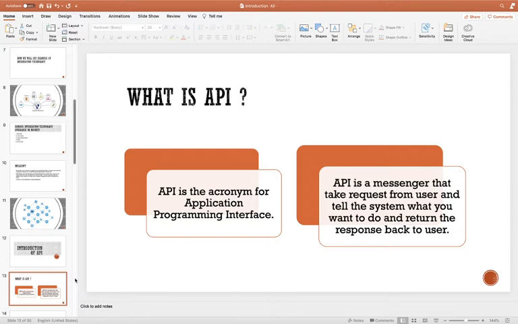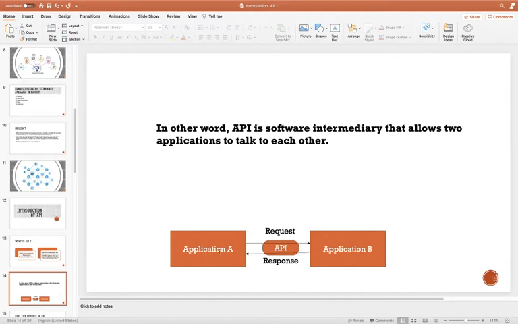For example, if you see the next diagram, you will be more clear. Here we have application A and application B. Application A wants to communicate with application B, so it will create a request and call the API. The API will take that request and pass it to application B. Application B does some calculation based on the request and creates a response, and again the API takes that response and passes it to application A. So in this way, API is a programming interface which helps two systems to communicate with each other.